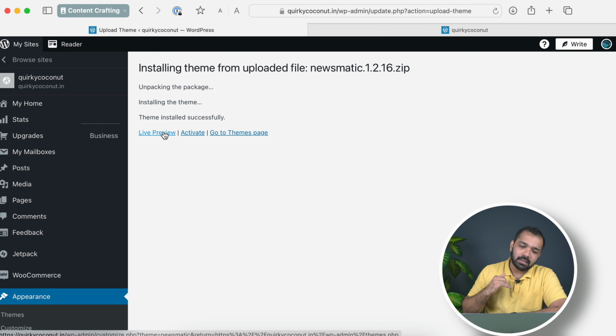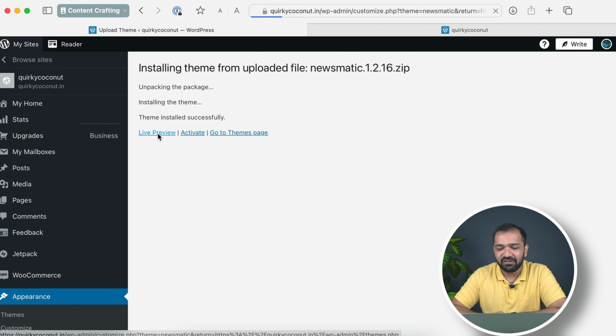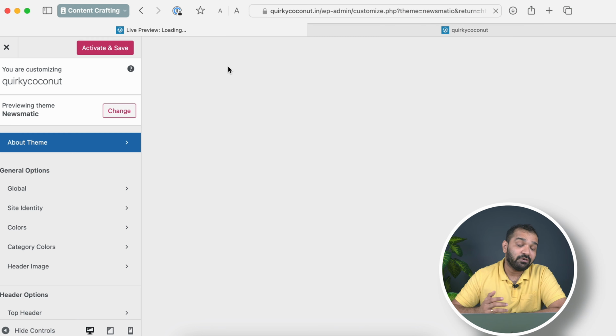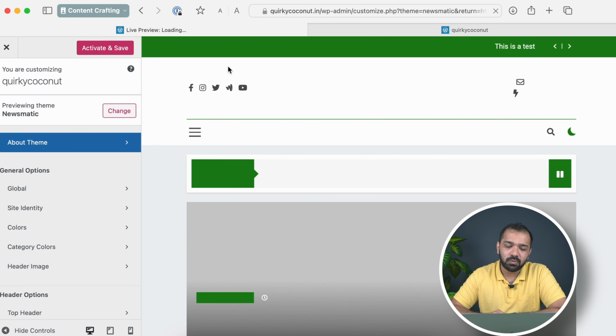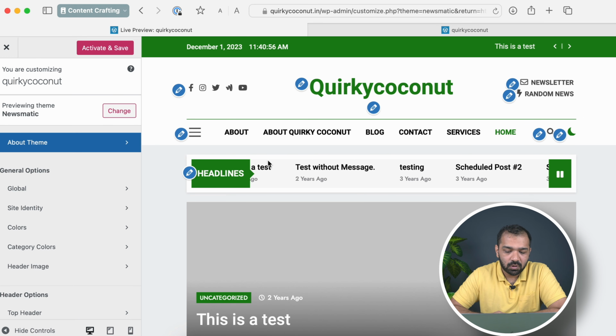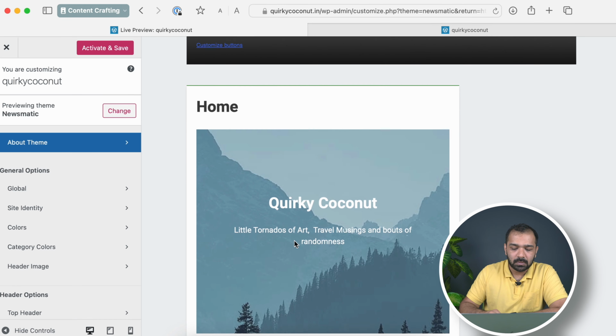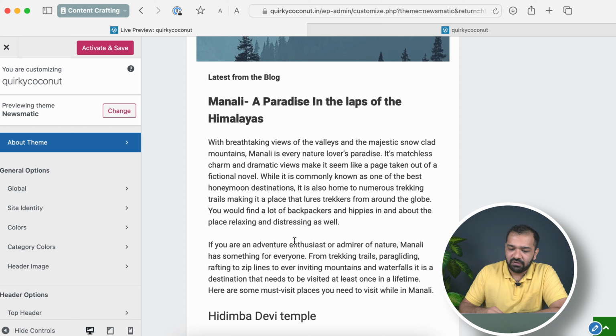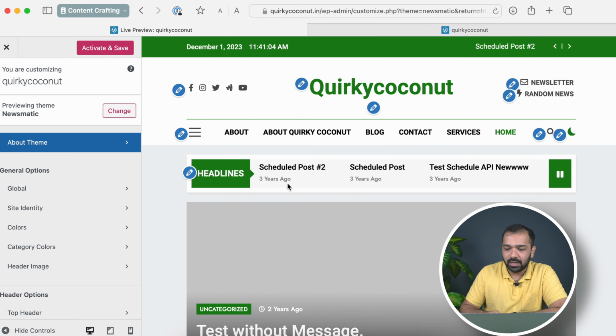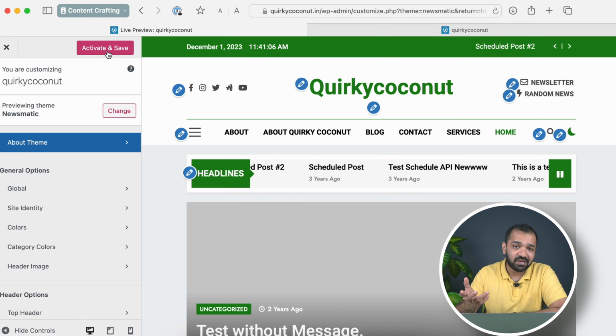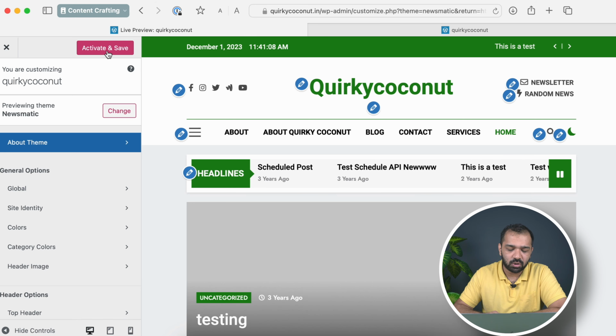So as you can see, the Newsmatic theme that I have uploaded is currently getting installed. It's been installed. So I'll just take a look at the live preview for this. So the difference here is that I get to see a preview of the website without needing to apply it. Now if I like the way it looks, I can simply go ahead, activate and save it, and it gets applied onto the website.